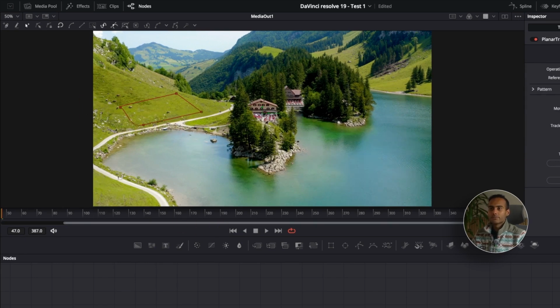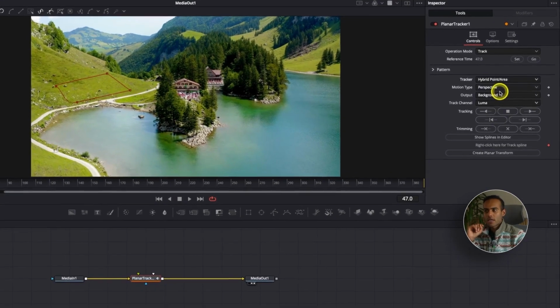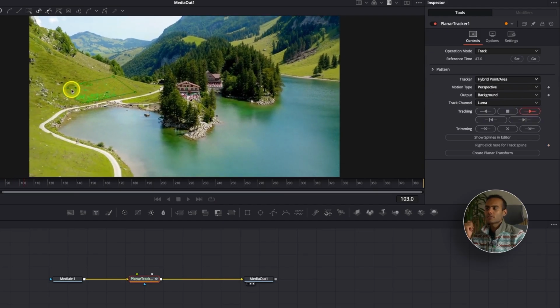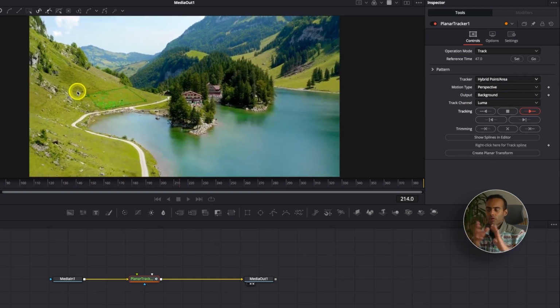What do you want to do? You go all the way to the front. You bring the red line all the way to the front, so you're at the first frame, and then you click set. After clicking set, you go to tracker, then hybrid point areas, and you track again. You can just press the forward tracker. You can see that this box sticks to the floor, to the grass, what we have selected.